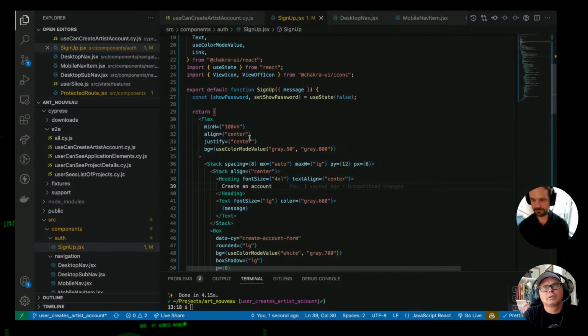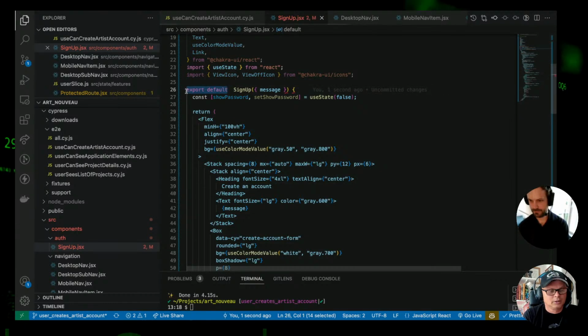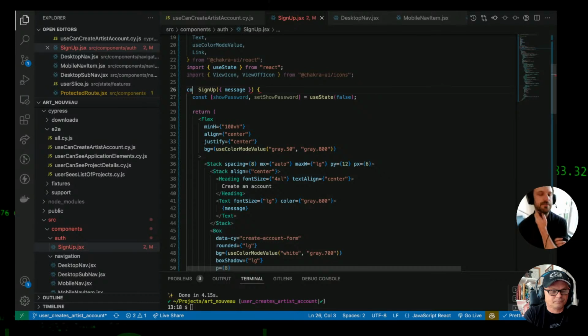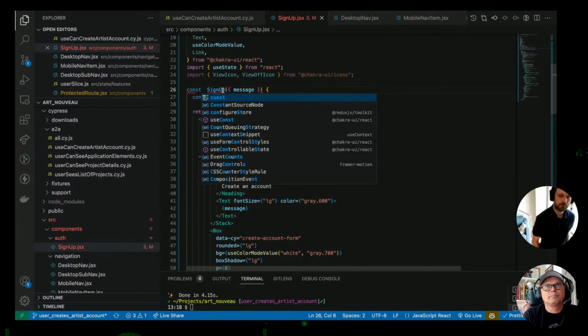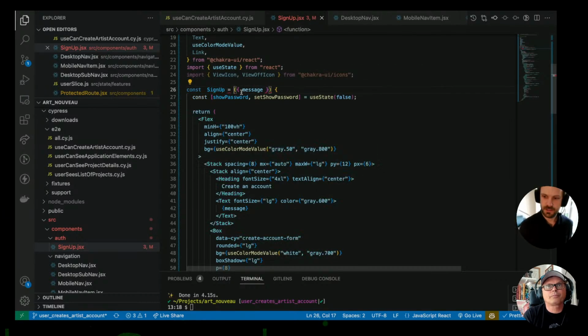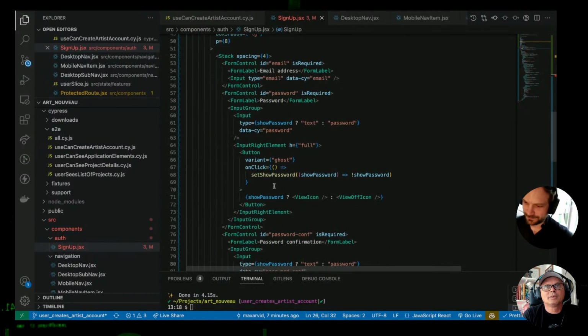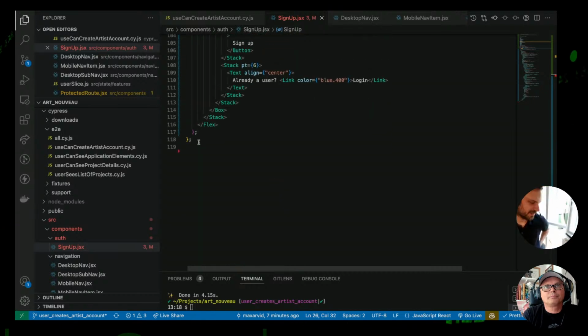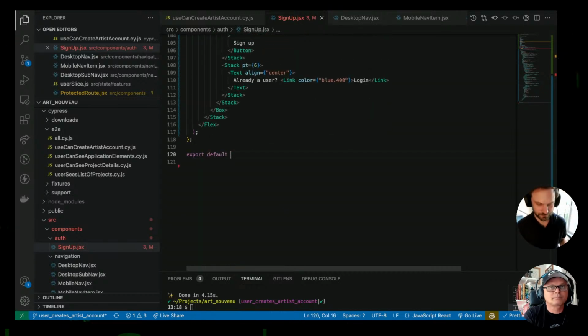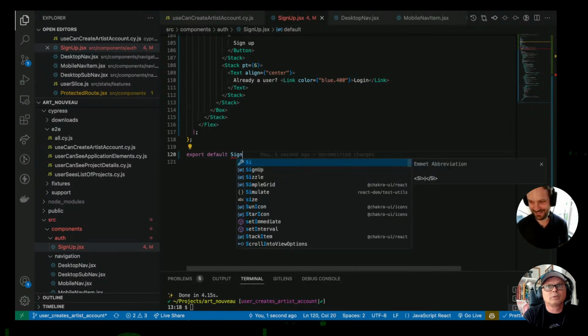Create an account, whatever. And so we're just going to change this over to a fat arrow function, as we are contemporary JavaScript developers, keeping up to date with all the latest trends. I guess the fat arrow function is pretty old at this point. One would think so.